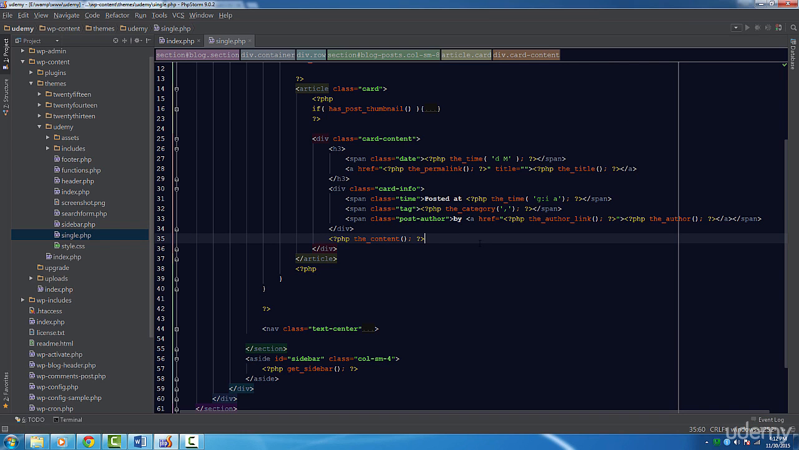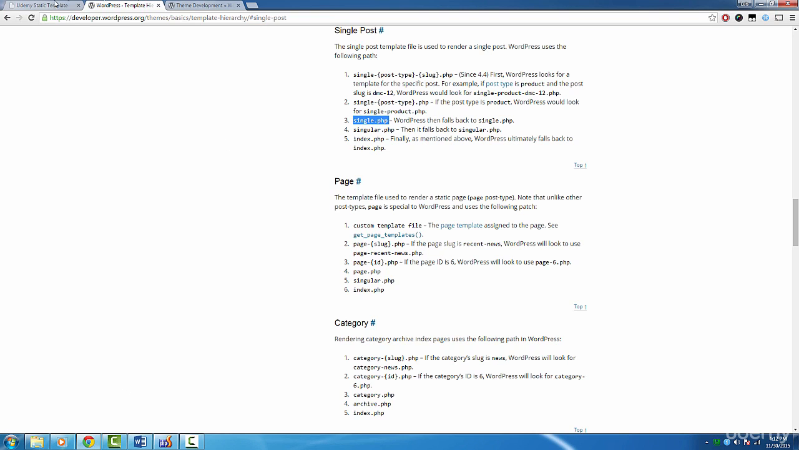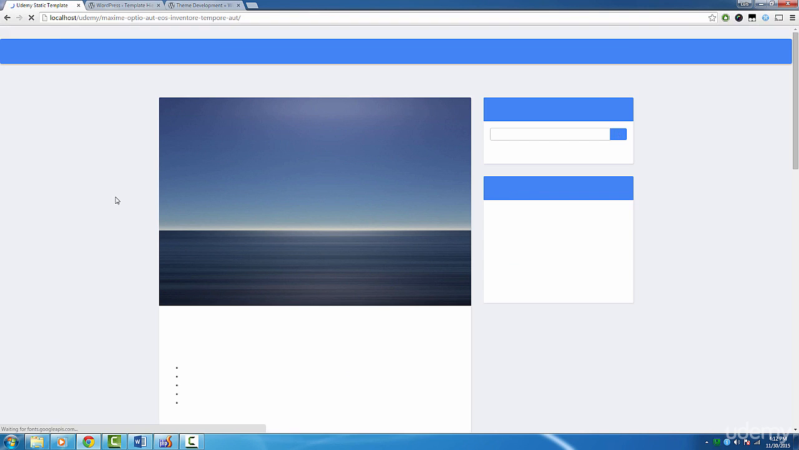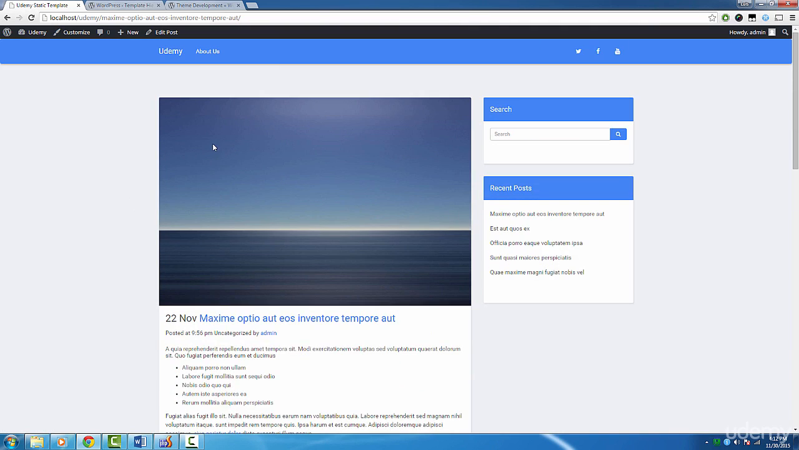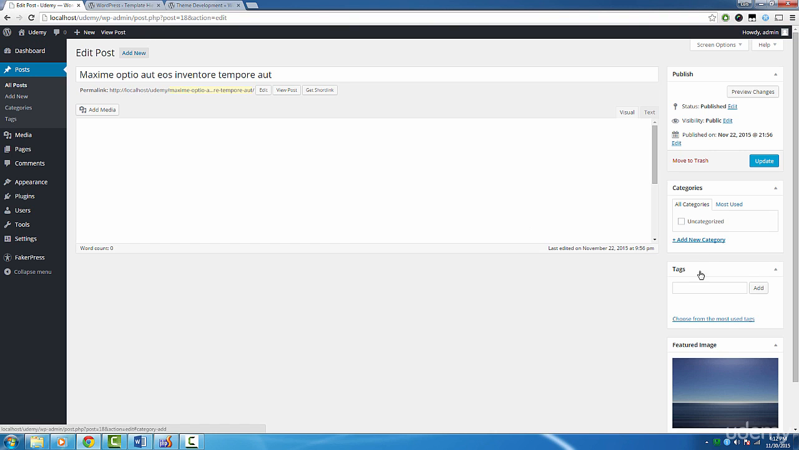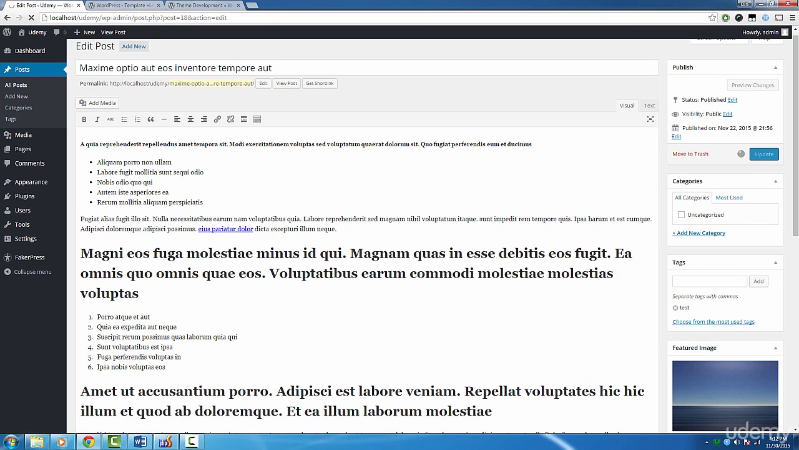Lastly, I'm going to call a function called the_tags. This function will include all tags related to this post and take care of comma-separating all the tags. It will also generate each tag into a link. Let's check out a single post and see if everything is working. You might notice that our post doesn't display tags, and it's not because we did anything wrong in our theme. It's because WordPress doesn't generate tags for posts. Edit this post and create some tags. Make sure to save it, and let's view our post again.